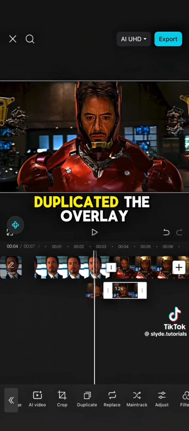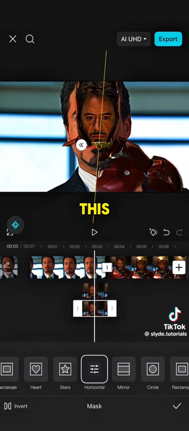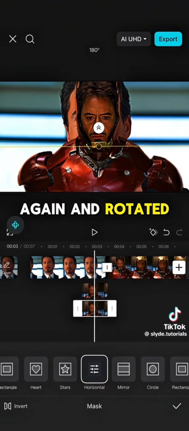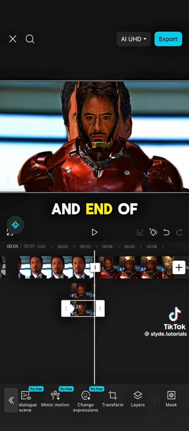He then nervously duplicated the overlay and by mistake placed it under the other overlay. You won't believe this, but he somehow went to masks again and rotated the line. His finger slipped and he incidentally added 2 keyframes at the start and end of each overlay.